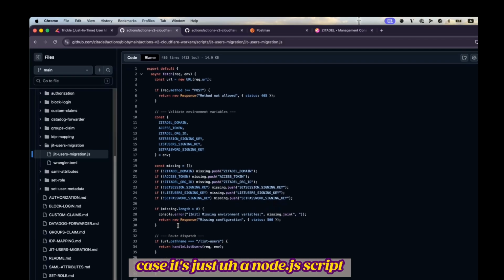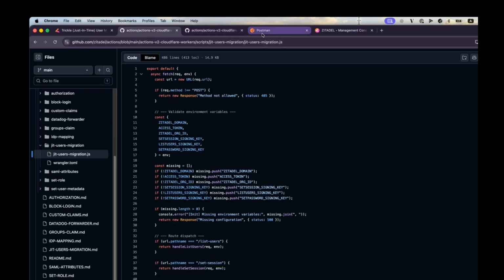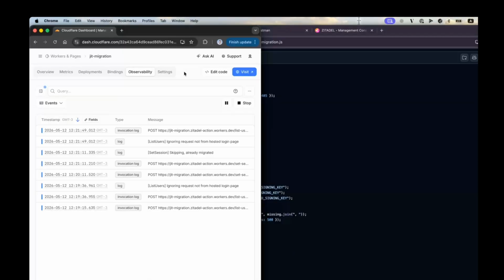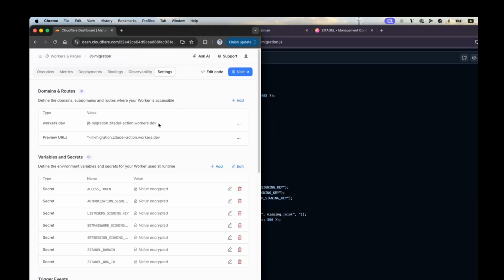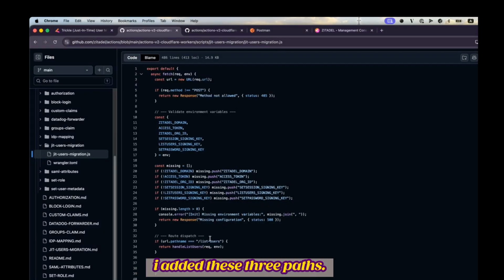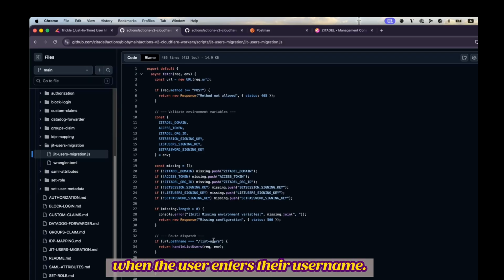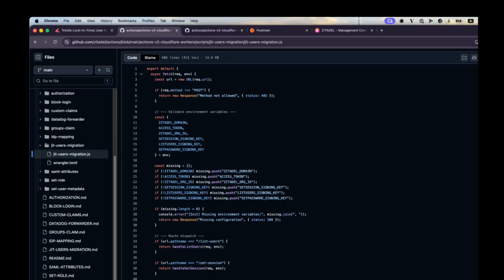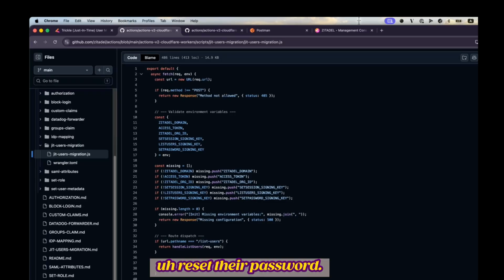In this case, it's just a Node.js script. It's a single one, but it has 3 paths. That's why with Cloudflare Workers, since this is a single script, it's a single URL. But when I created the targets, I added these 3 paths to create the 3 different targets for the 3 different operations. The first is users, when the user enters the username; set session, when they enter the password; and set password, if they had to reset their password.